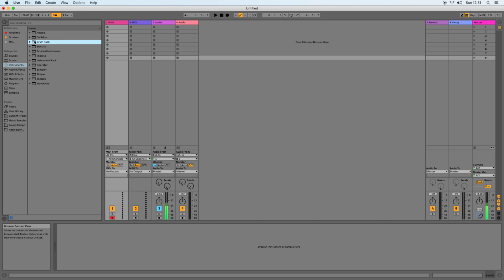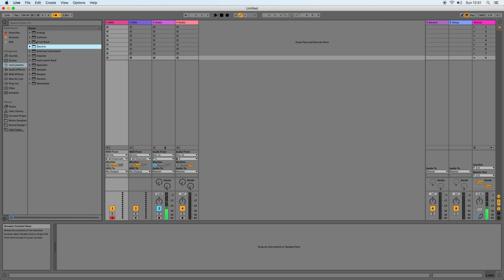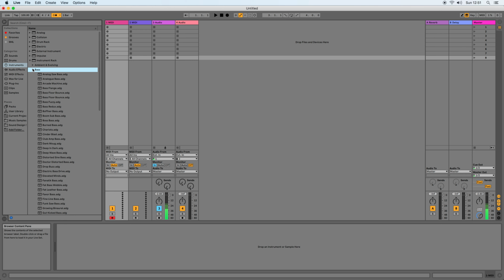A Drum Rack is for drum samples. It's like an MPC. We're not going to use that today. Electric is for basically electric pianos, so it's supposed to sound like a Fender Rhodes. External Instrument, we don't need that today. Impulse is a very simple drum machine with only 8 drum samples on it. It's not used much. Instrument Rack is just very basic instruments that give you 8 controls.